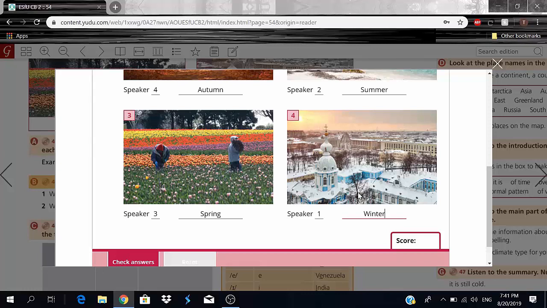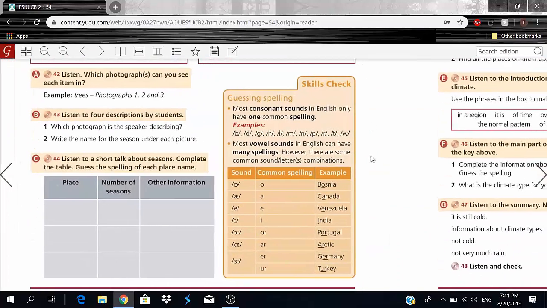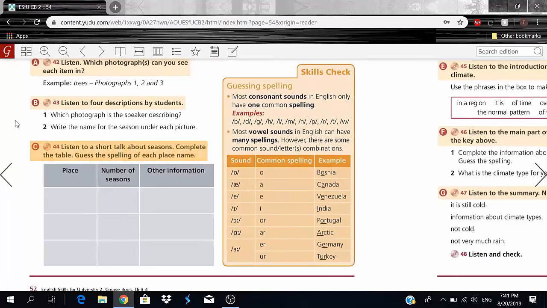Like, I'm talking snow, you know, -2 degrees outside, and you basically don't want to be outside. So yeah, we have winter, summer, spring, and autumn. Okay, now let's move on. What do we have here? Here we have: listen to a short talk about seasons.